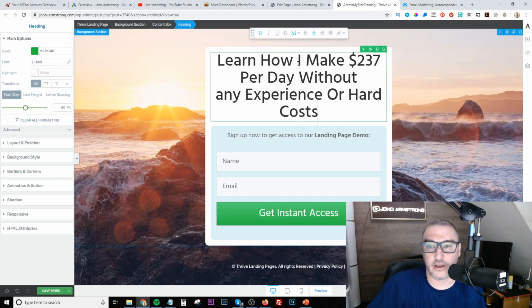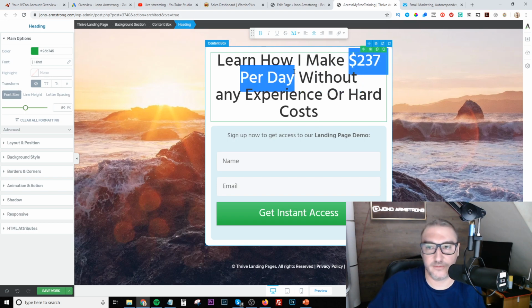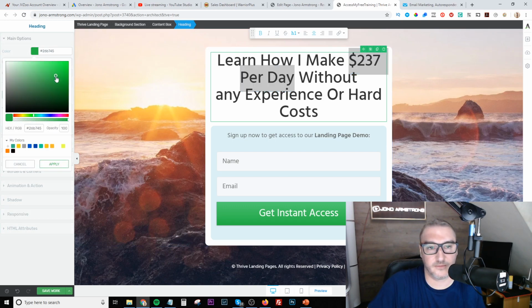Now we want to highlight the main bits in here. $237 per day, that can get highlighted. We can change that color to green. Okay, without. Okay, we can just leave it as this, right?